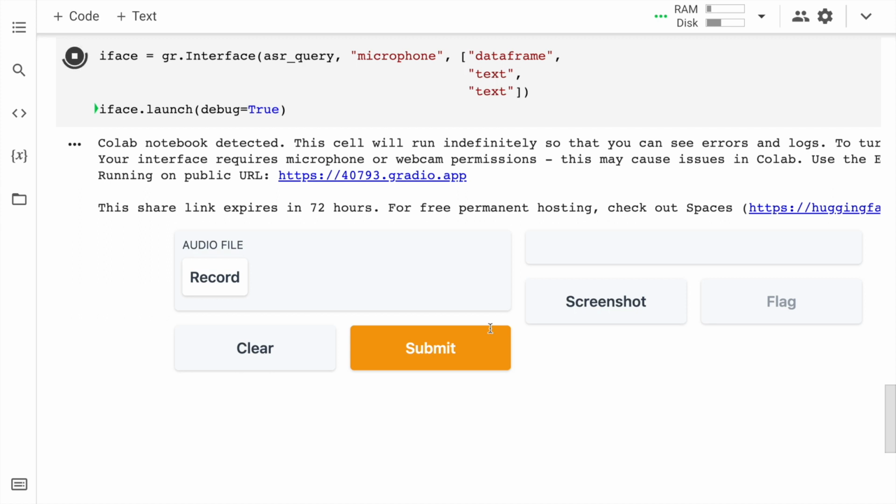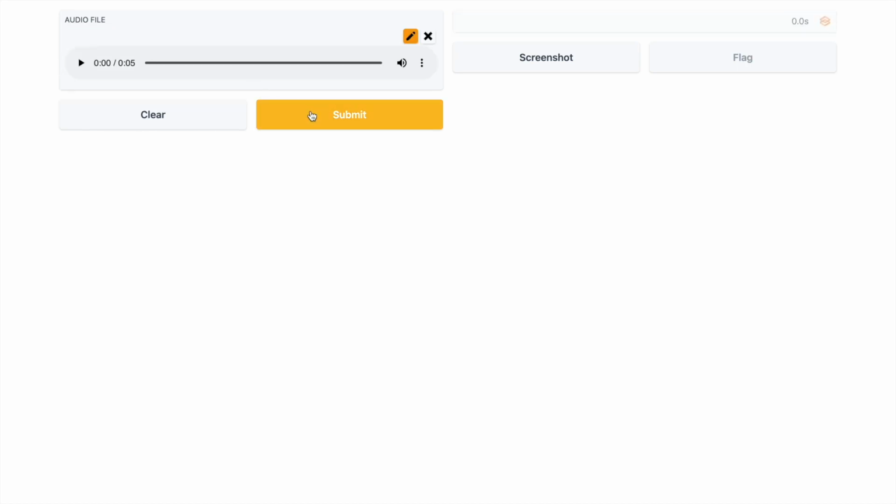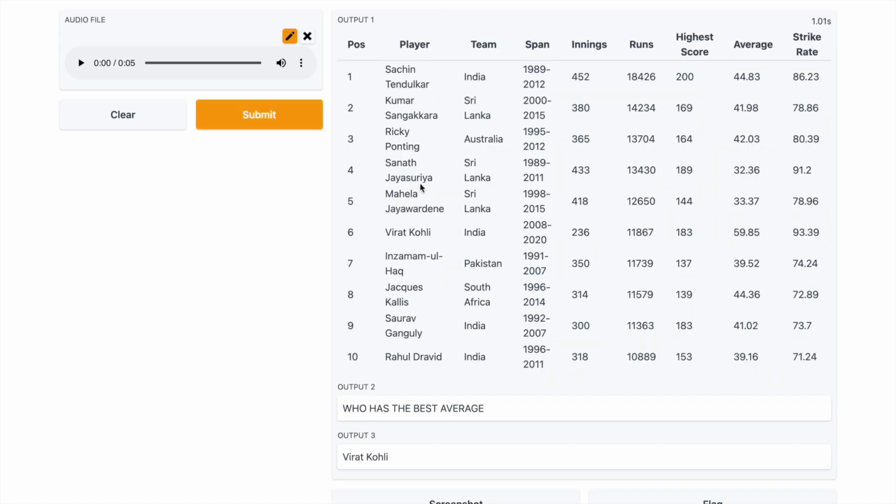Now if you're running it on Google Colab, the microphone may or may not be accessible. So I'll open a new URL, which is basically the public URL. Let me click on this. This is our interface and I can ask questions about our data. Who has the best average? So this is the data frame, or the table that I have. This is the ASR output and this is the output from the question answering system.